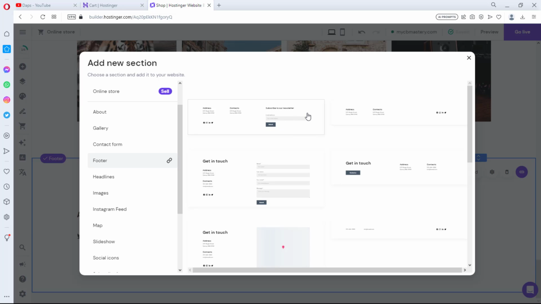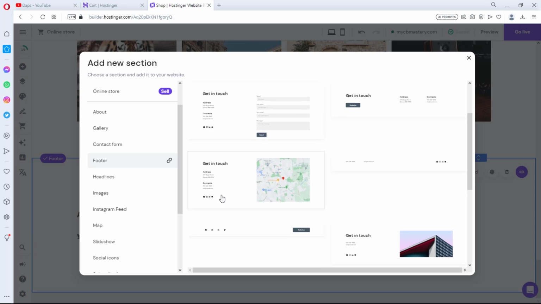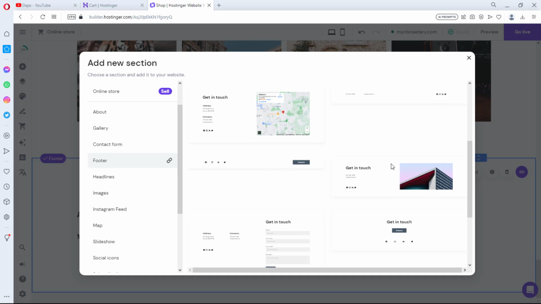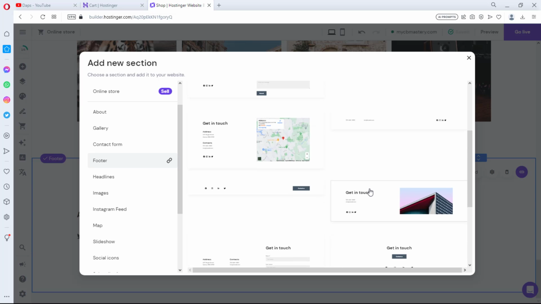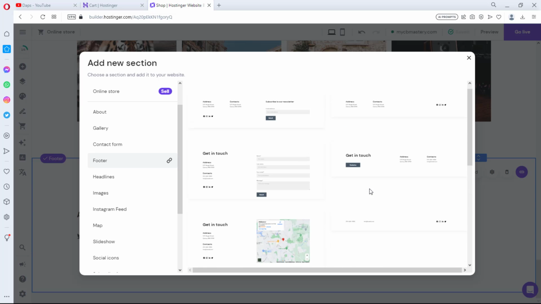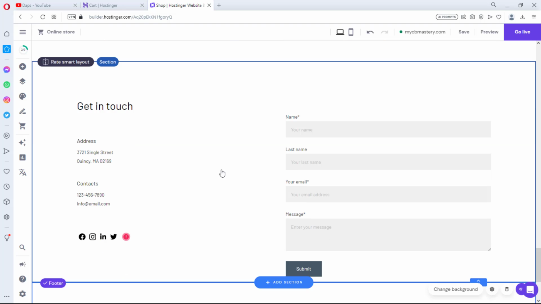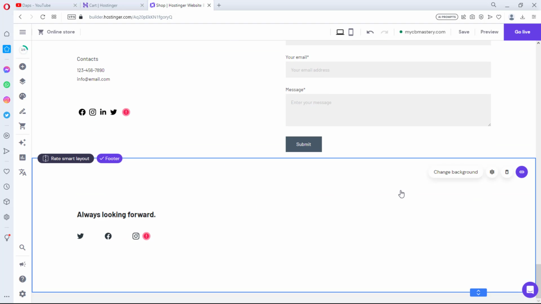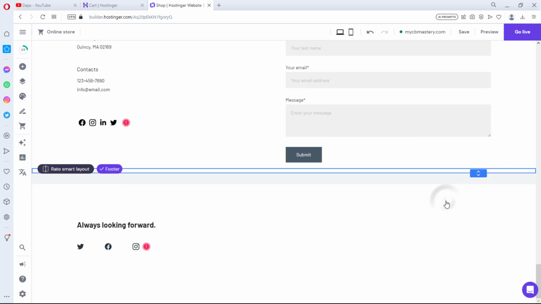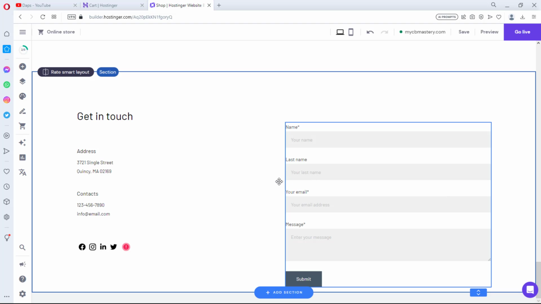And you can see we now have a number of options here on how our footer should look. This is a map, and this is get in touch. Depending on what you want and how you want your footer to look, you can add something more beautiful. Let's say, for example, we just want to have a contact form like this, and then more information. I can just choose this, and then you can see this is now a footer. I can just literally delete this away. Yes, delete this. So now this is our footer.